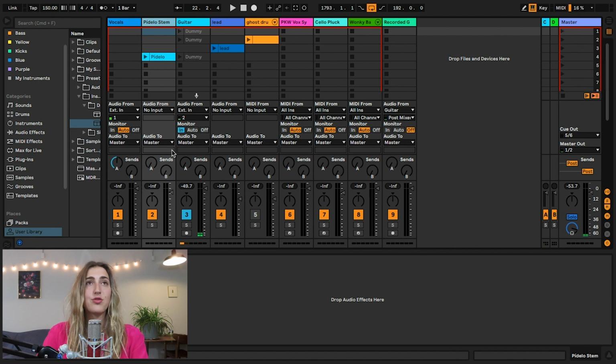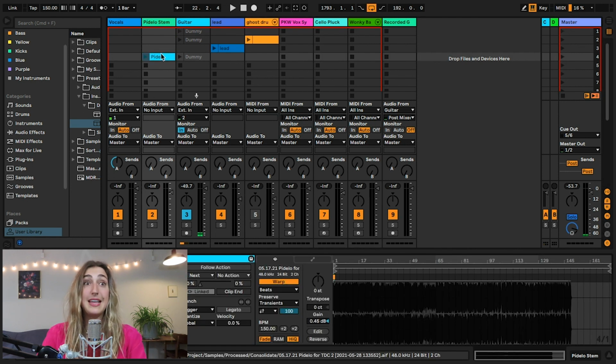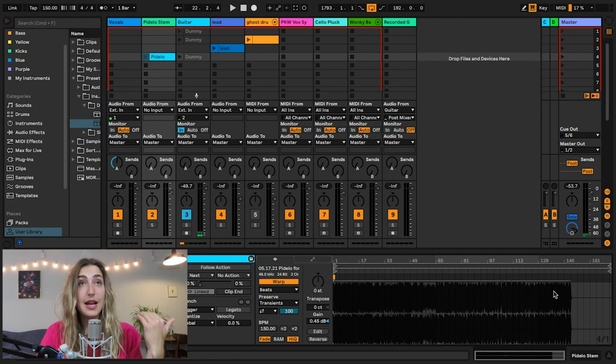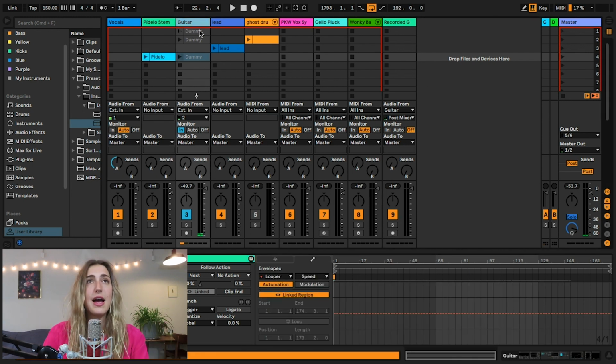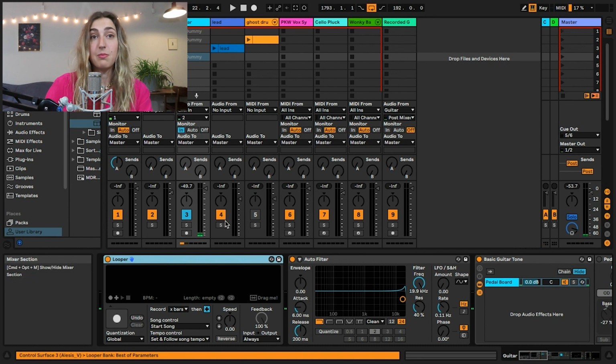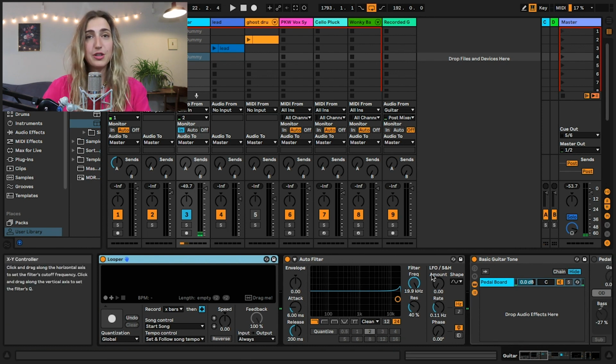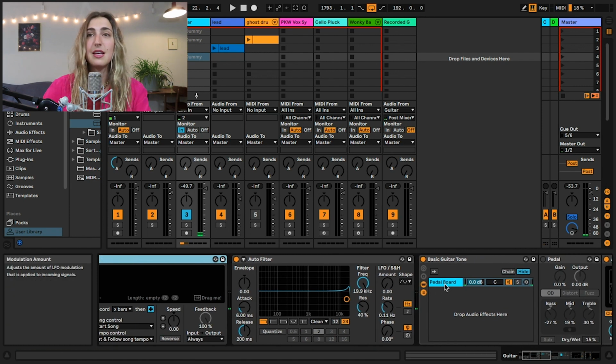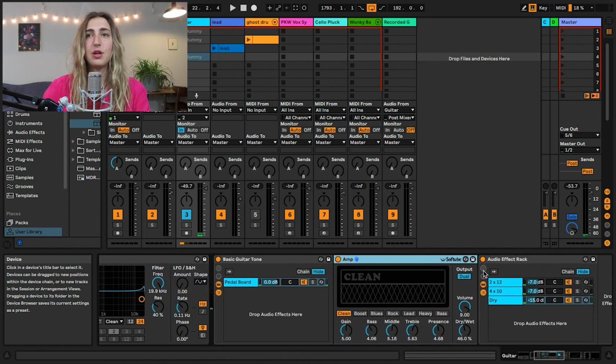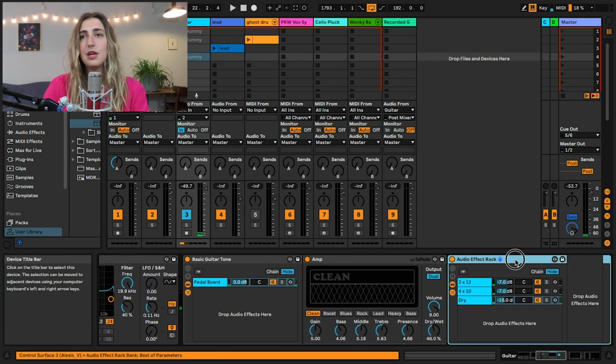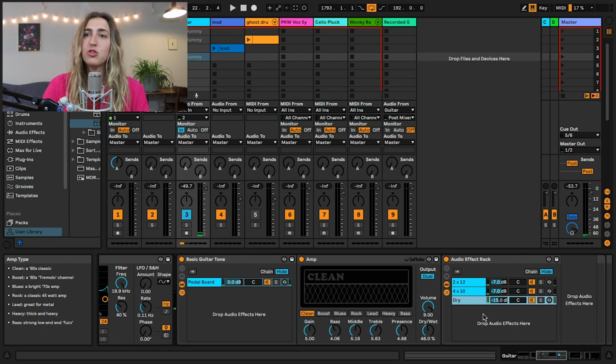And then I have a track here with the Pídelo stem. So this is the entire song with everything that I'm performing live taken out. And then I have this guitar track. First I have the looper because I'm going to be looping my guitar. I have an auto filter because I'm going to be sweeping some frequencies. And then I have this basic guitar tone rack, which just has an amp and then some cabinets, which are basically just filters used in conjunction with amp.